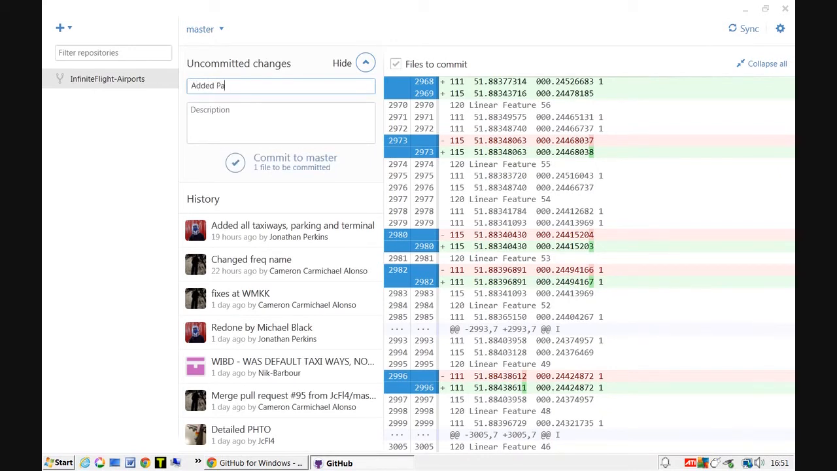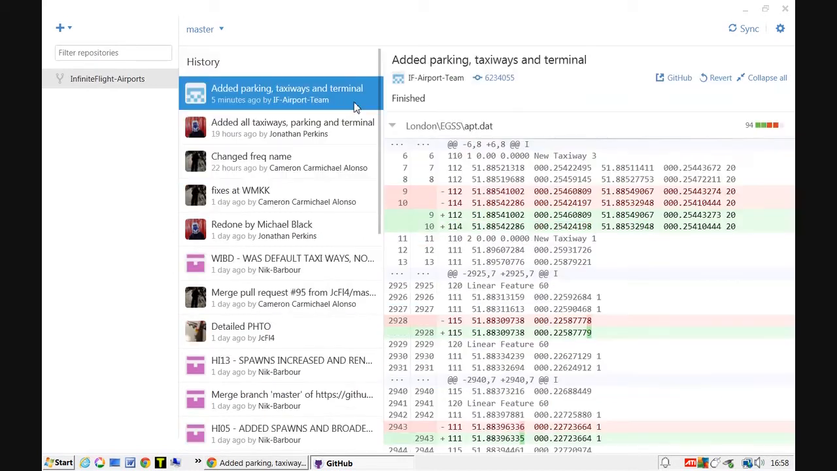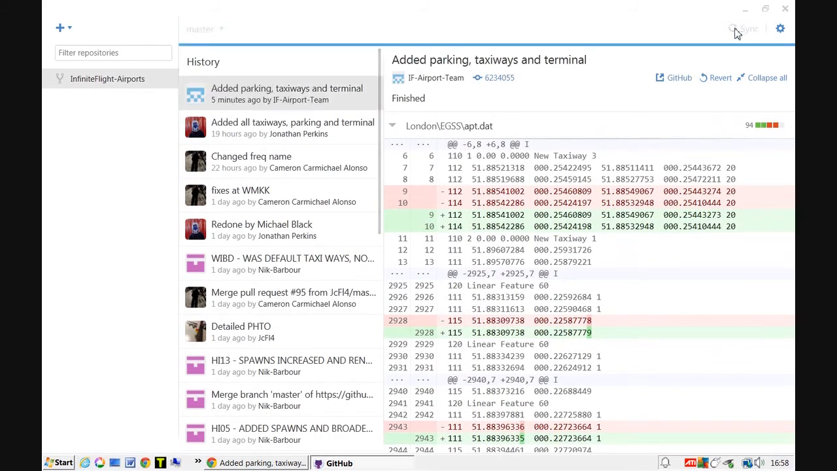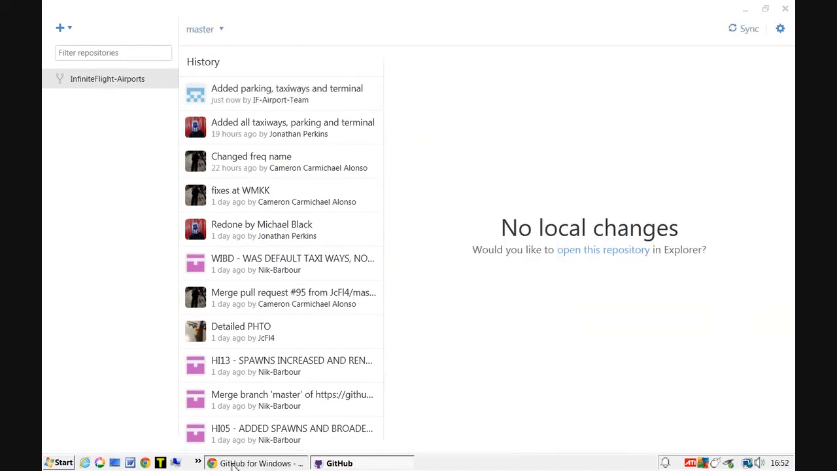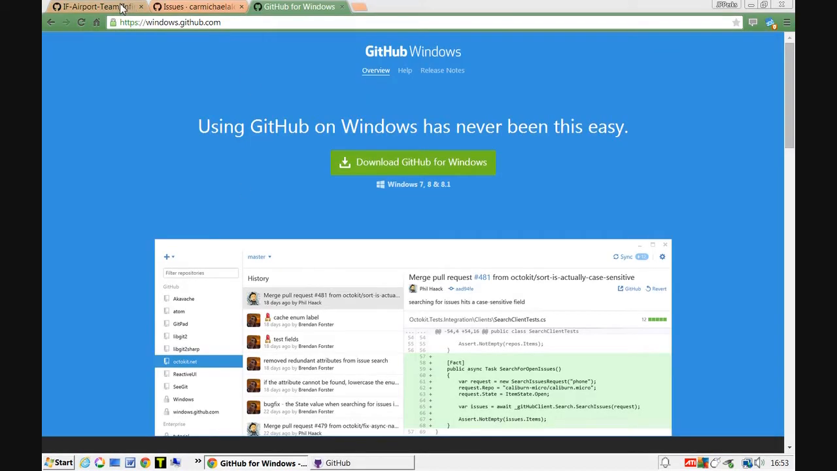You should type a title, so I'm typing added parking taxiways and terminal. And for the description, I'm just going to type finished. Then click Commit to Master. Then, in the top right hand corner, you need to click Sync, and this will then send the changed data to the main repository. Then it will show you that you have made a commit to the GitHub repository.